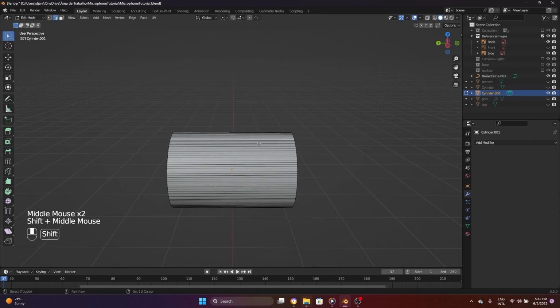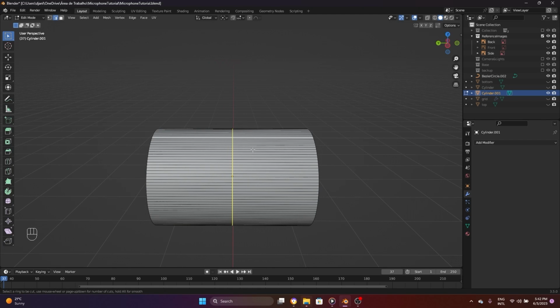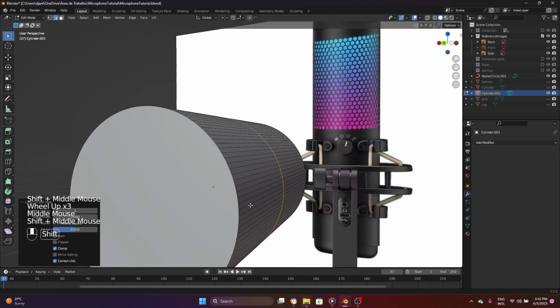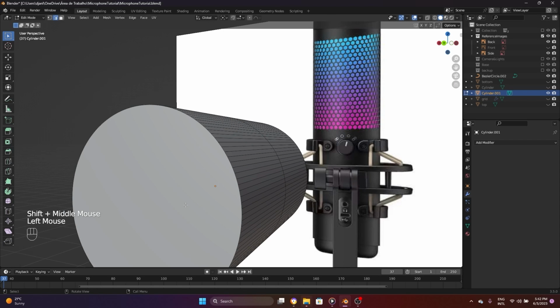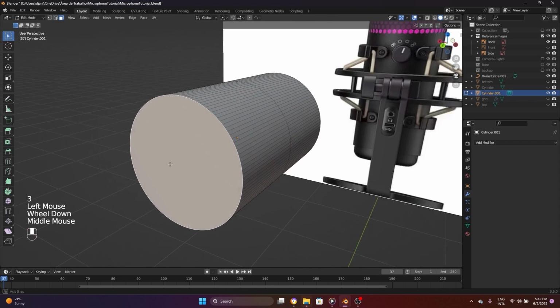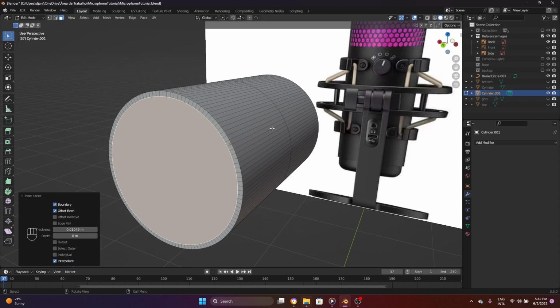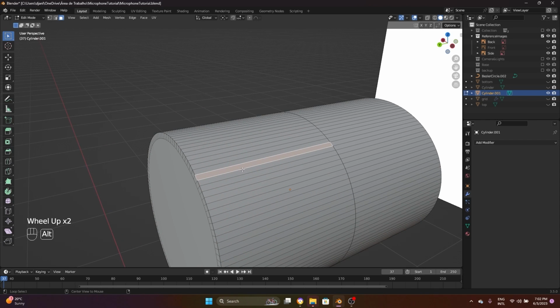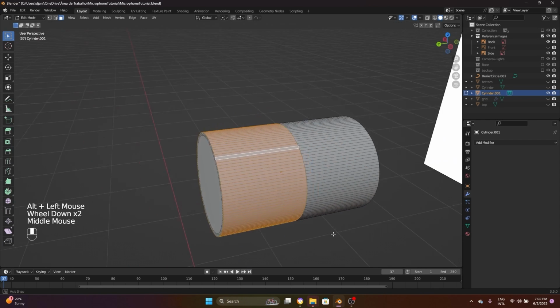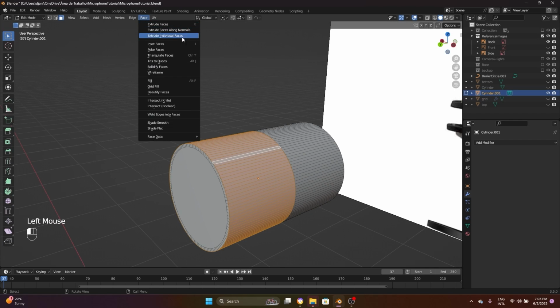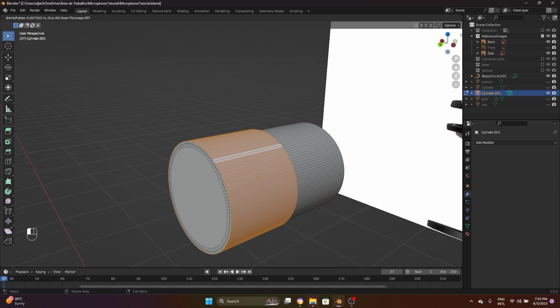I'm gonna add one loop cut here in the middle. Let's inset this face. So let's select the face, inset around here. Holding Alt, pressing one of those edges, and the entire loop is selected. Then come here to face and extrude faces along normals. Extrude it a little bit, just a little bit.